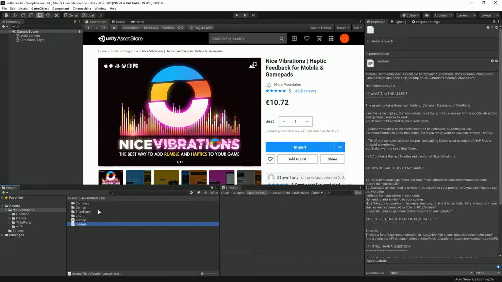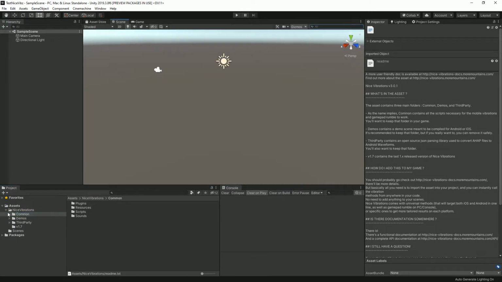Once you've installed the asset, you should get this folder structure. You'll see that we have a bunch of folders. We've got Common, which contains all the scripts that are required to trigger haptic feedbacks on Android, iOS, and Gamepad. It is strongly recommended not to remove anything from this folder, because it is bound to cause issues. Unless you really know what you're doing, I wouldn't recommend doing so.